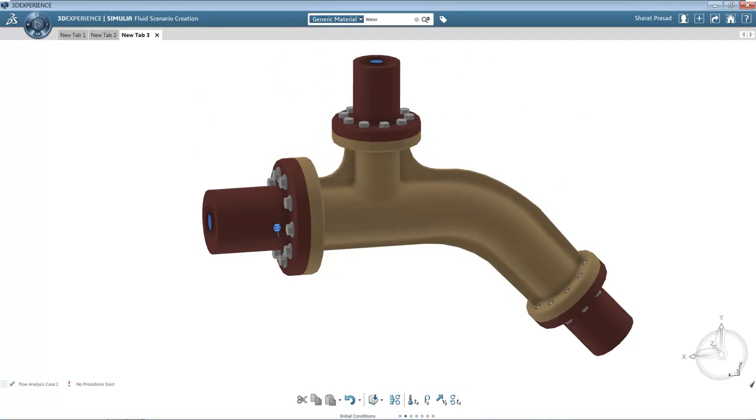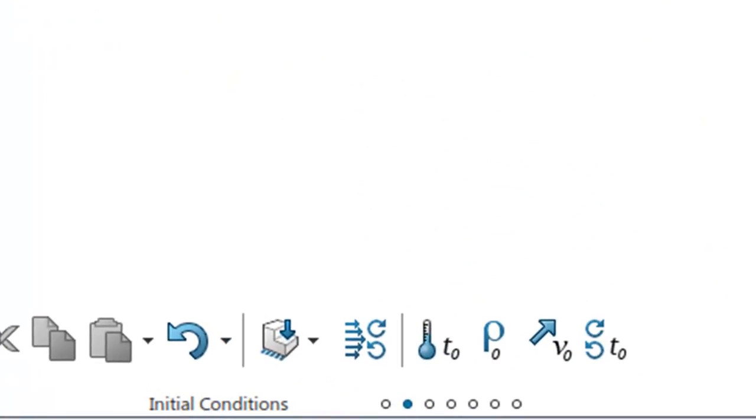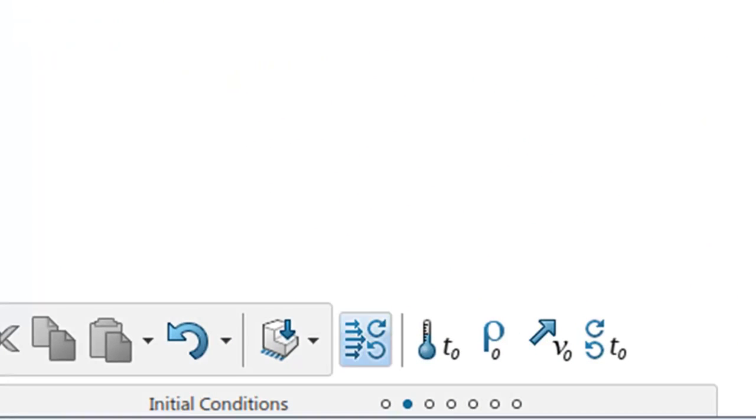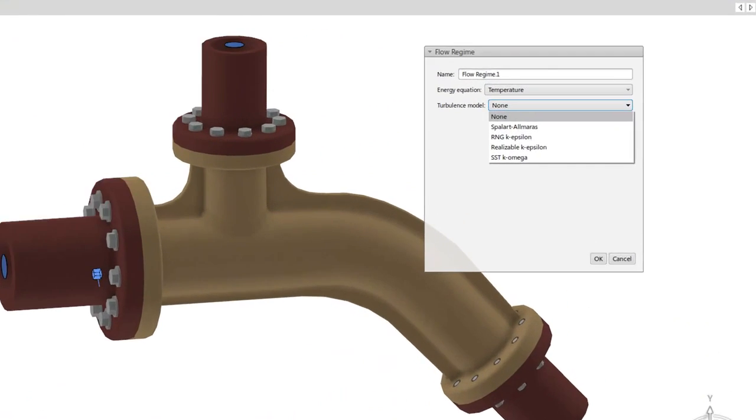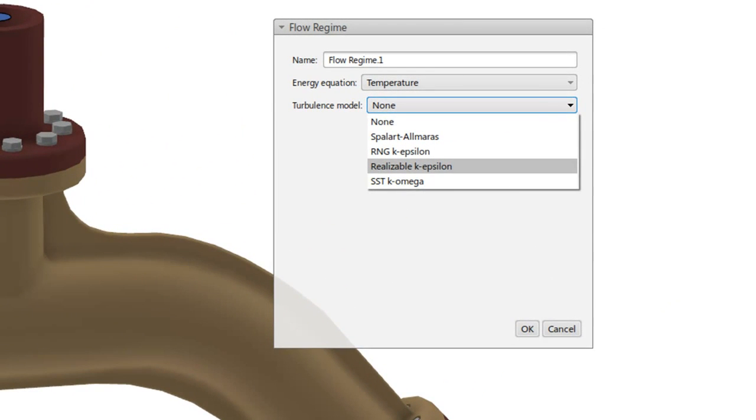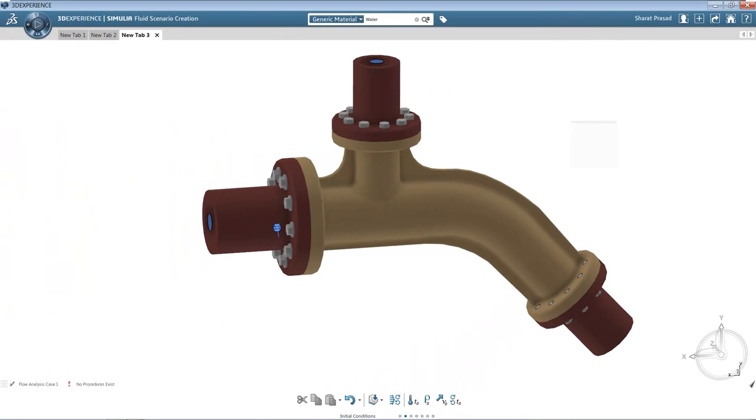So now the first thing I'm going to do is define the physics for my flow model. I am choosing the flow regime toolbar, and I select temperature for the energy equation, and I also select realizable K epsilon as the turbulence model. So we are going to do a thermal mixing simulation with turbulent flow.